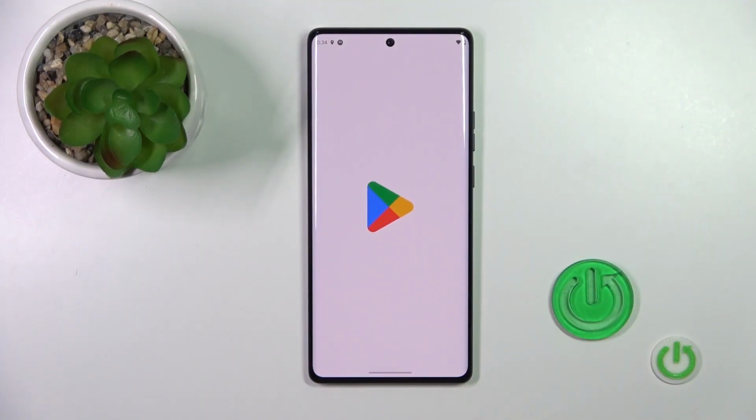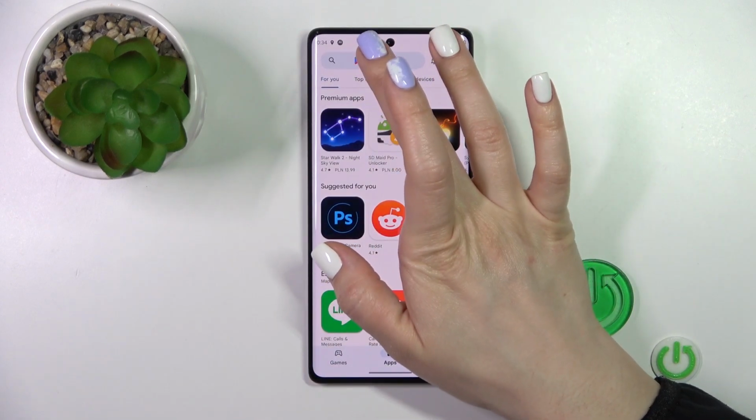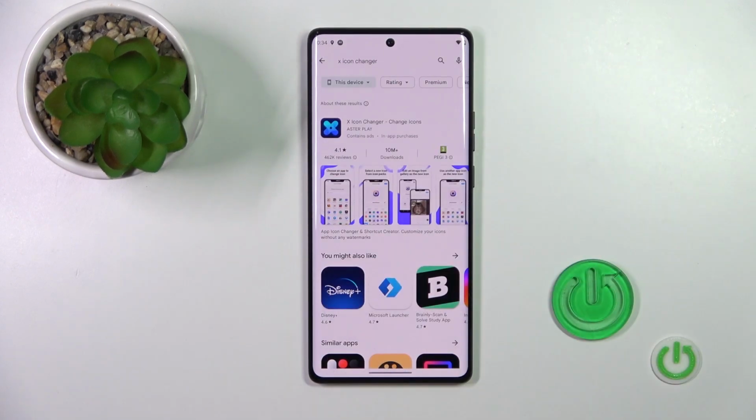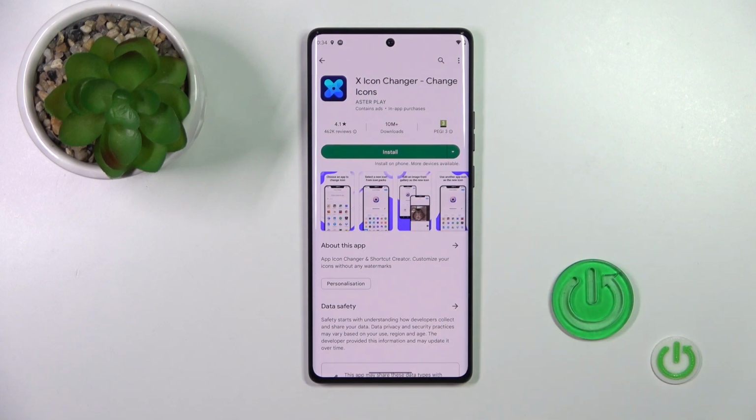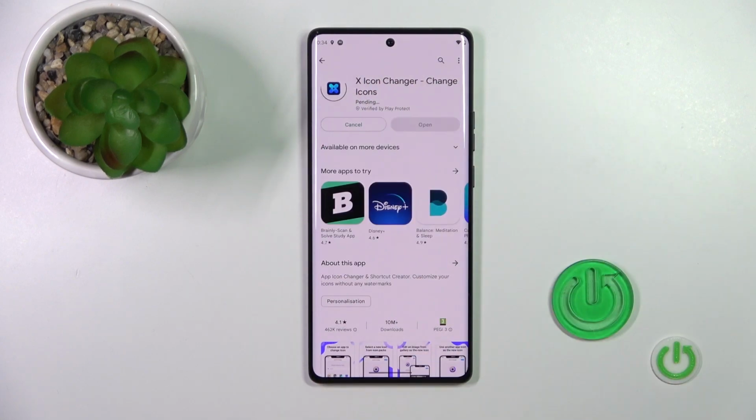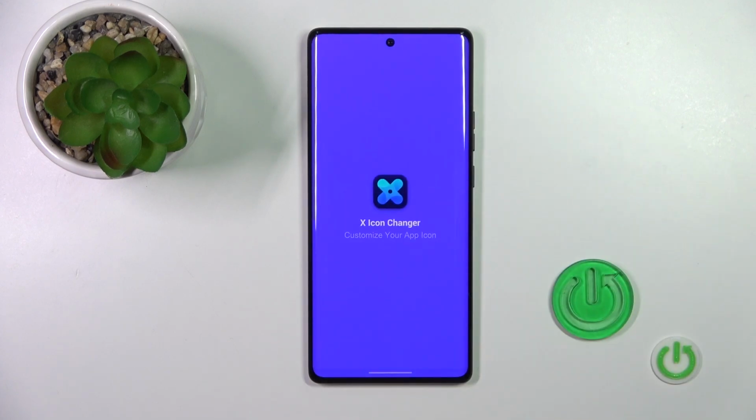So first we should get the application from the Play Store, so open the Play Store app and in the search field enter the X-Icon Changer app. So now we should get this application, that's why tap to install and wait a couple of seconds. So after that we should open the app. That's why tap the open button.